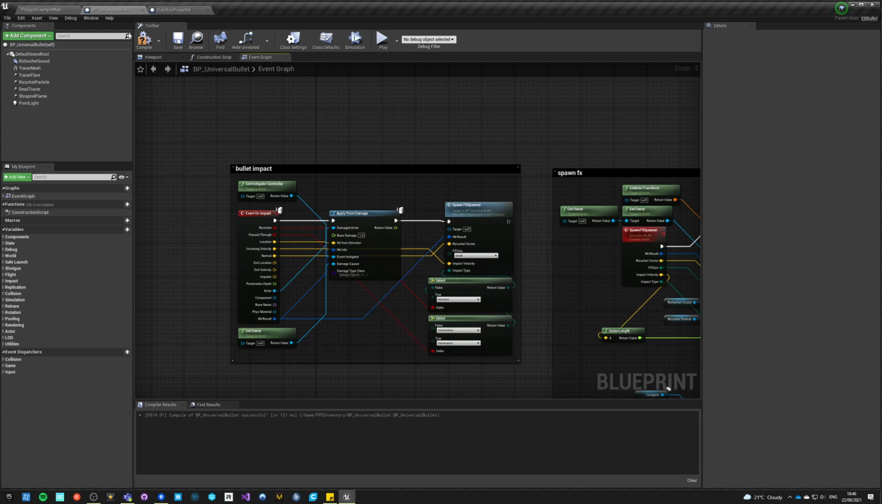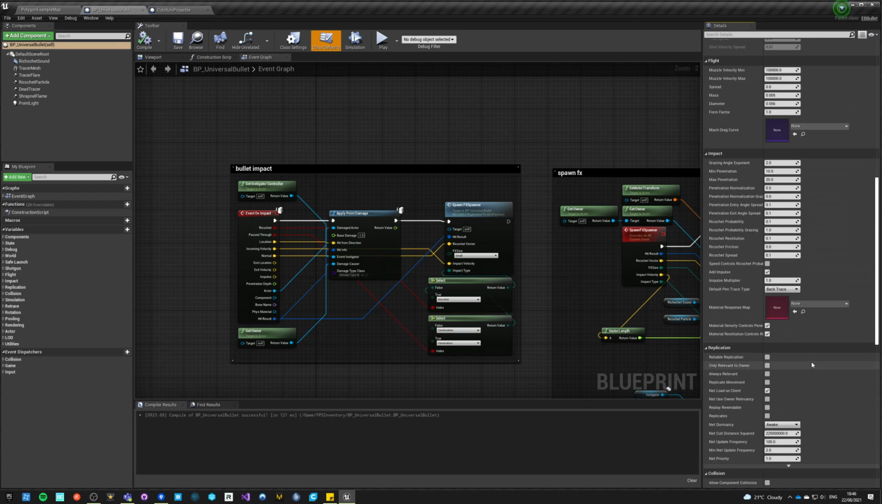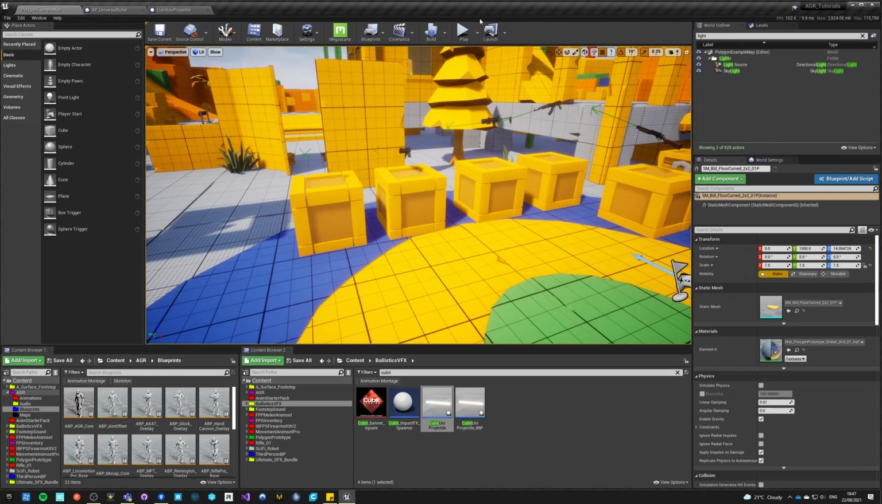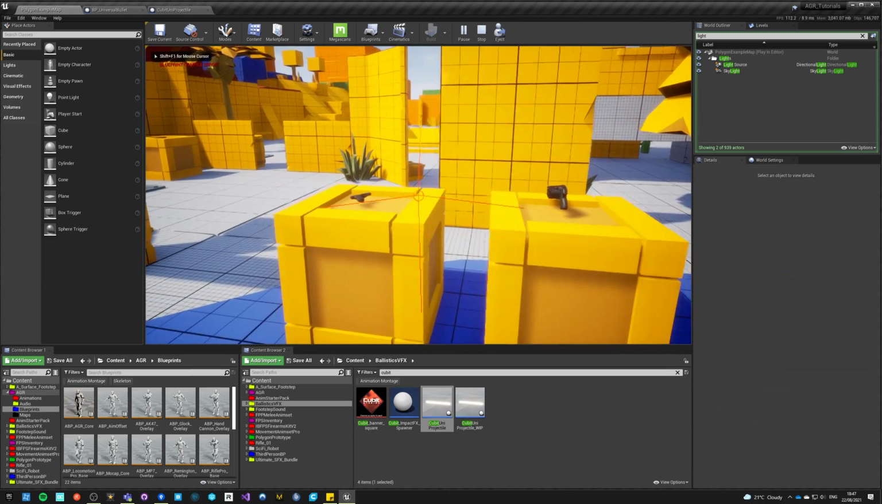And this is happening on the server, so it's fine, and this should be a replicated actor. So don't forget to replicate your bullets, and don't replicate movement. Net load on client can stay true, it doesn't really matter, because they'll be dynamically spawned. So now, don't worry about that.